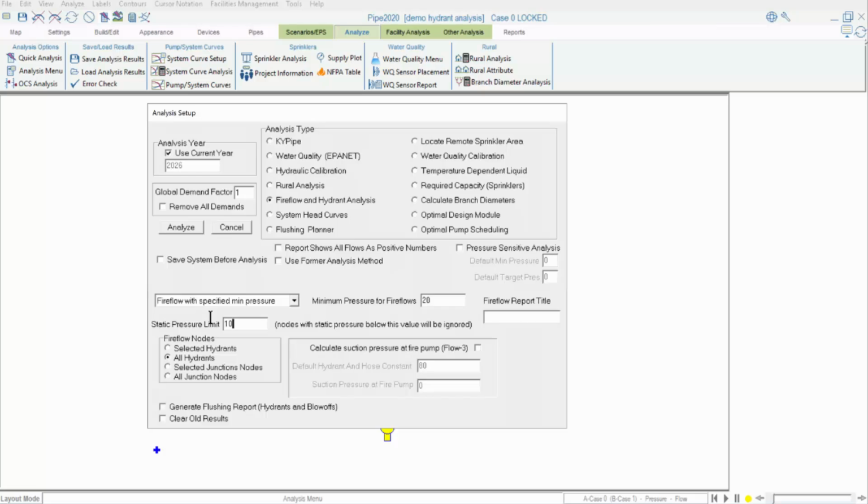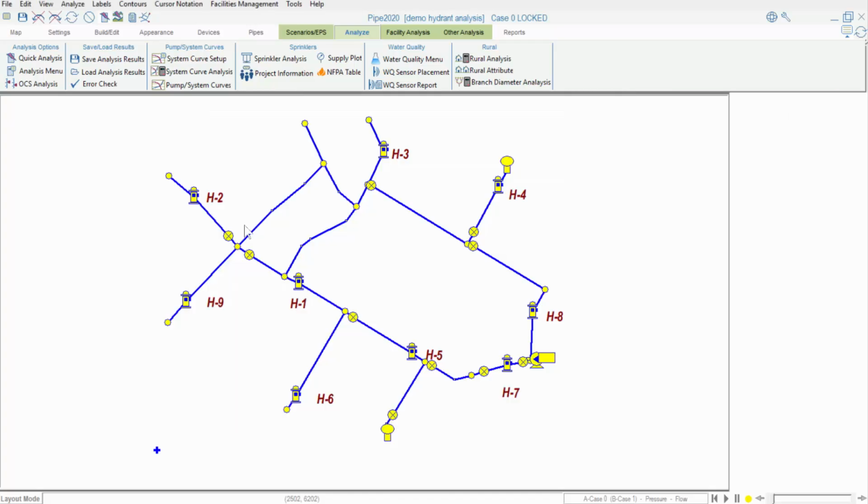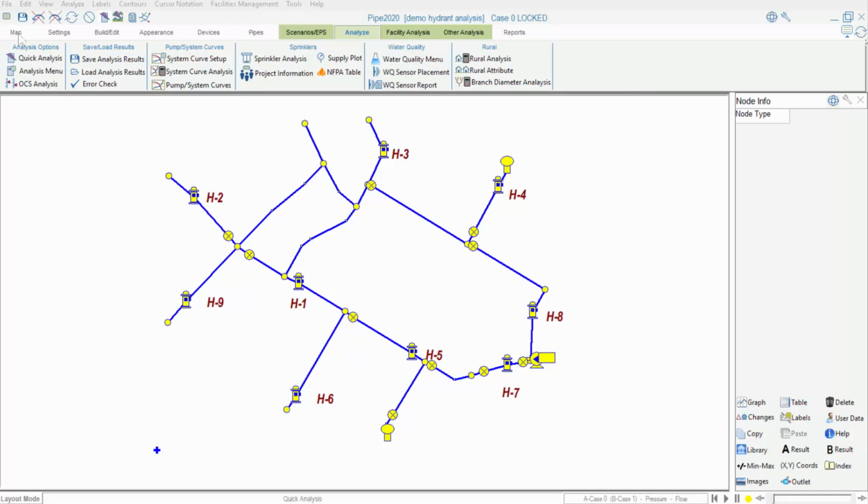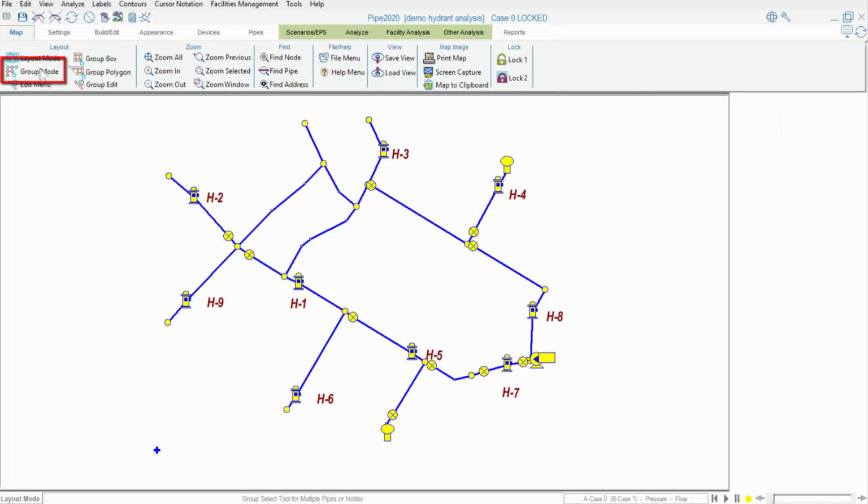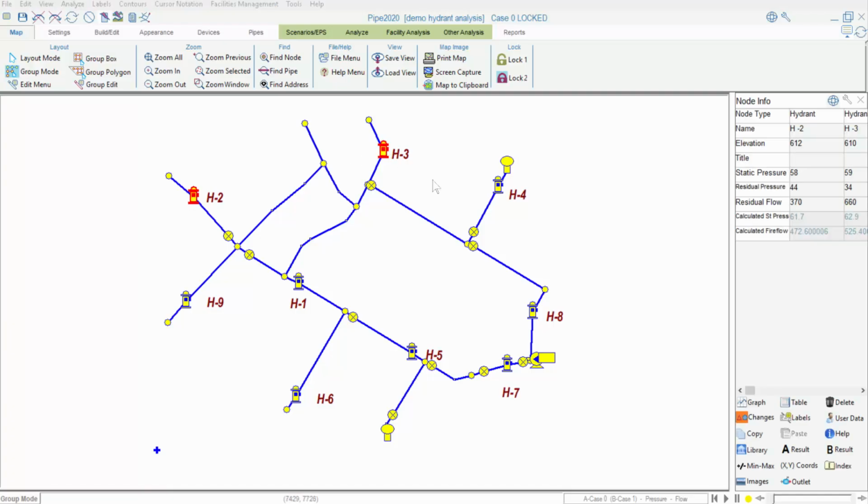Next, we need to tell the program which nodes to include in the analysis. We can specify only selected hydrants or all hydrants. However, if you don't have hydrants in your model, you can use junction nodes instead, either all of them or only specified junction nodes. Let's choose selected hydrants. Next, looking at the model, we see there are 9 hydrants. If I go into group edit mode, I could specify, say, 3 of the hydrants to run the analysis for, giving us results for only these 3 hydrants.